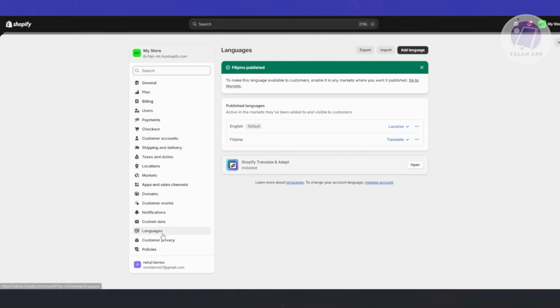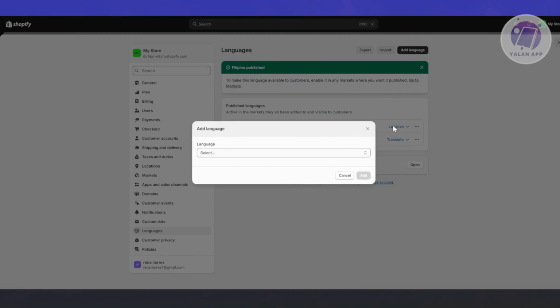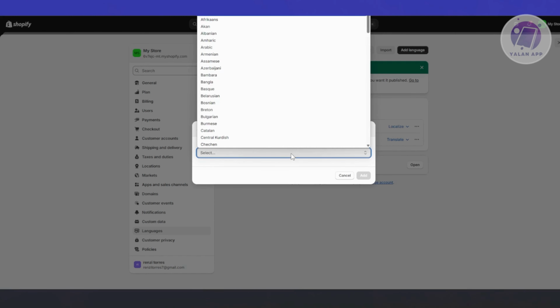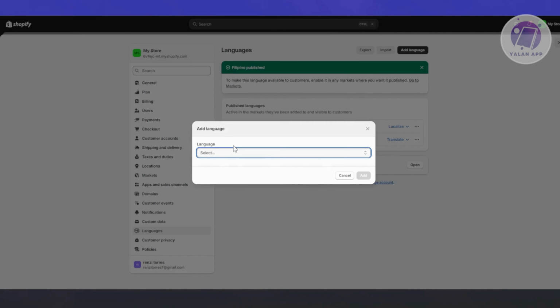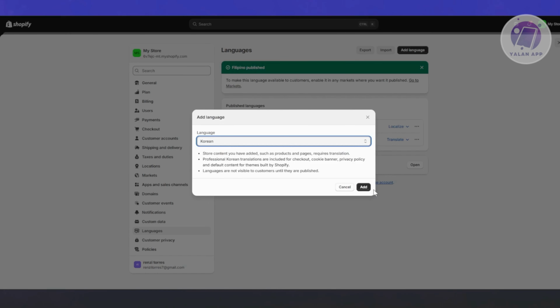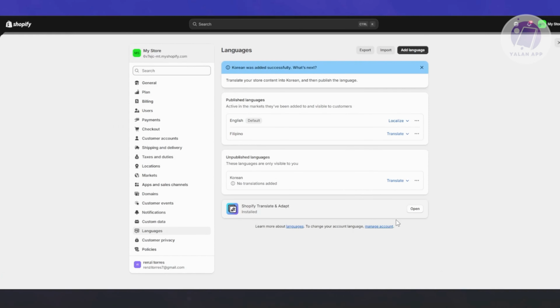So also, if you want to add another language here and cater to that big audience as well, you could click on add language again, and choose your language here. For example, I'm going to say Korean. So maybe I want to translate this to Korean, and you could click on add. Now you have to go through the same process here. Go ahead and click on translate and adapt. And from here, do the same thing.